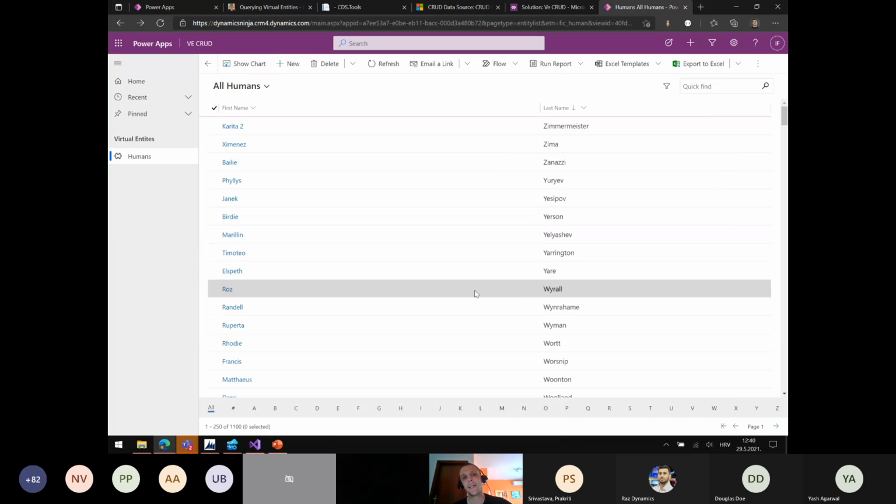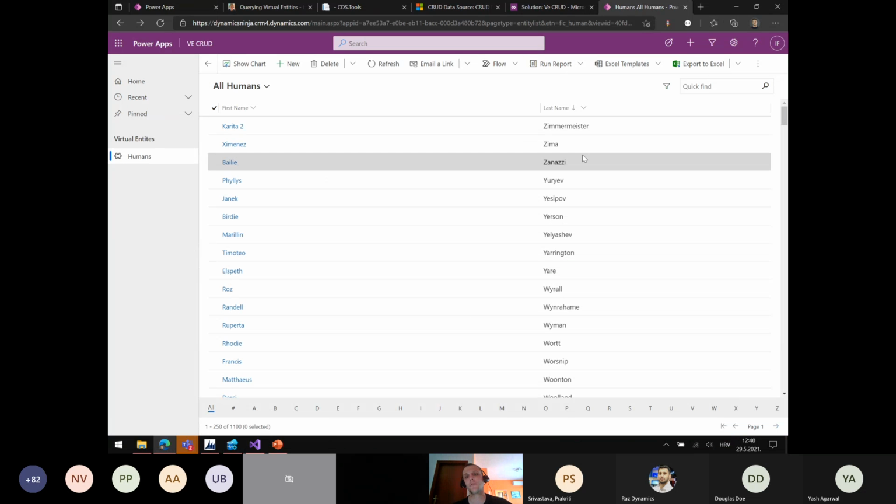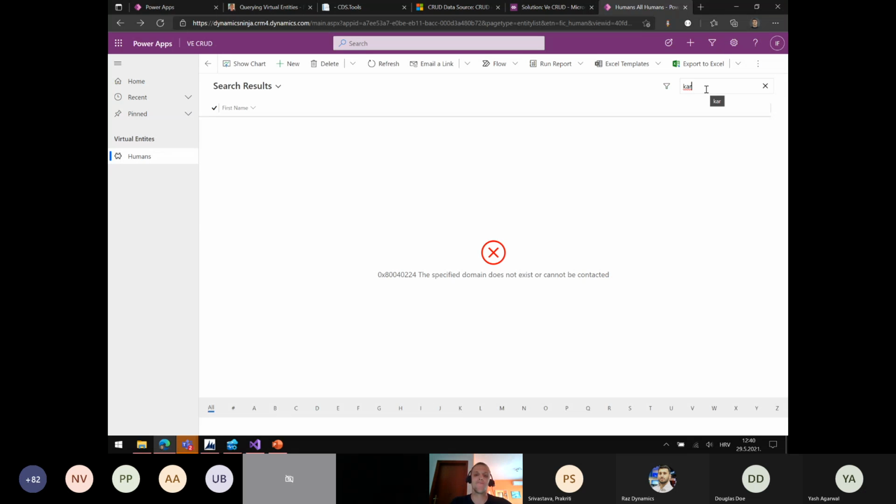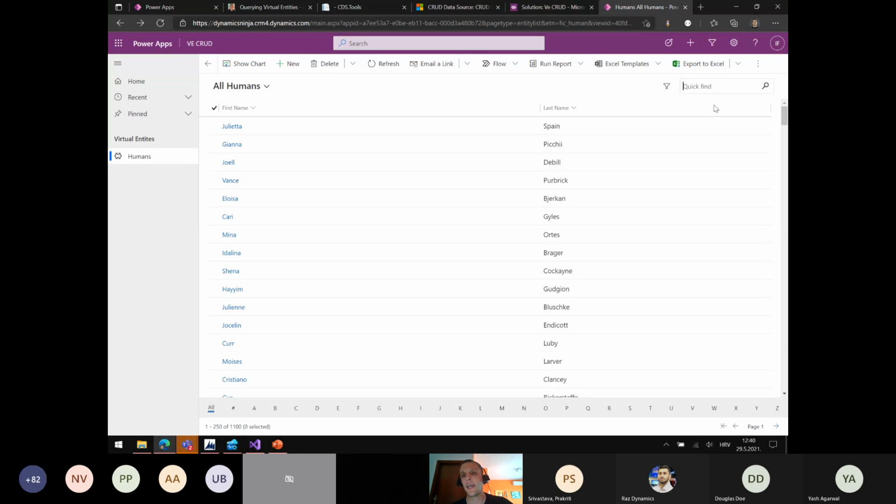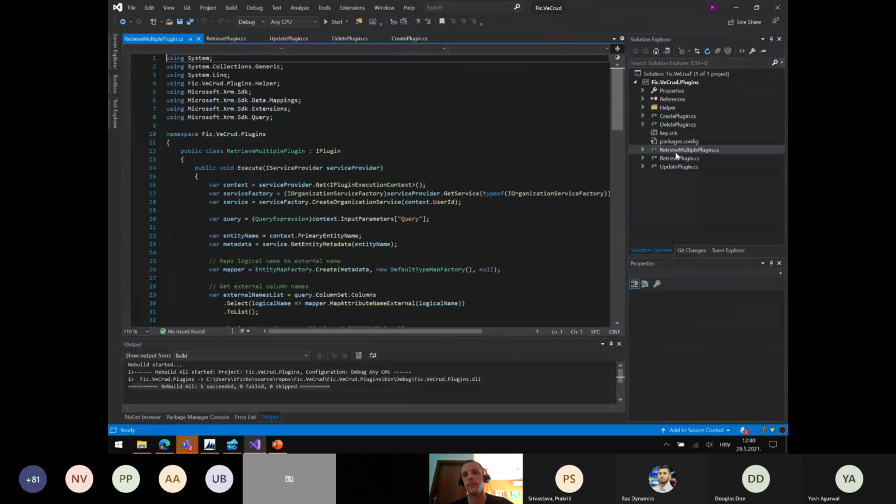But the hardest part here is to implement the message that will retrieve the data here. For example, I didn't implement search criteria, so I can't do any type of filtering. So if I want to search that Carita, so car, it will not just compute, and you will get an error because I didn't implement that. But everything else like paging, sorting is just working. Distinct queries, everything is working. And why is that so? Because we have the retrieve multiple plugin.